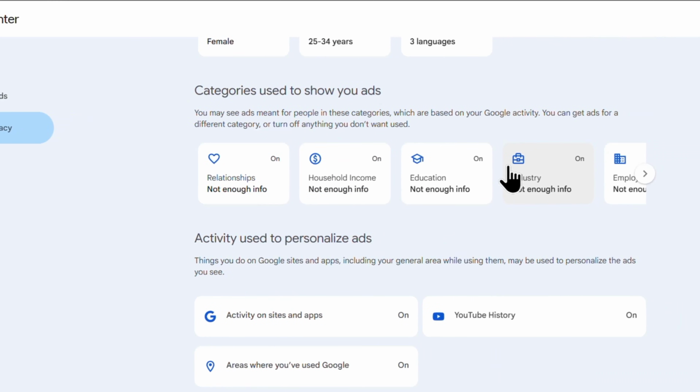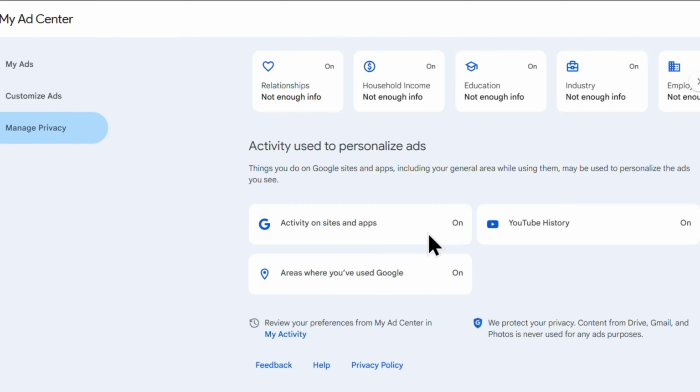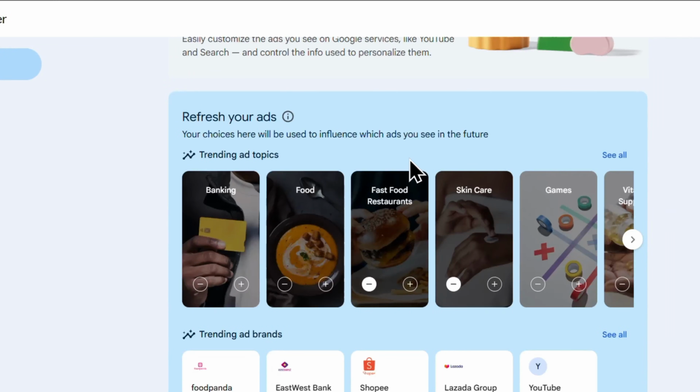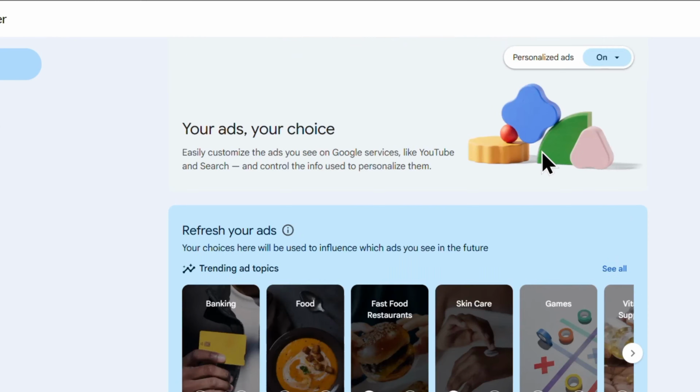So, personalized ads are controlled through your Google Ad settings. So, this is where you can review, edit, or turn off ad personalization by going to Google Ad settings. So, here's how you can turn off personalized ads.